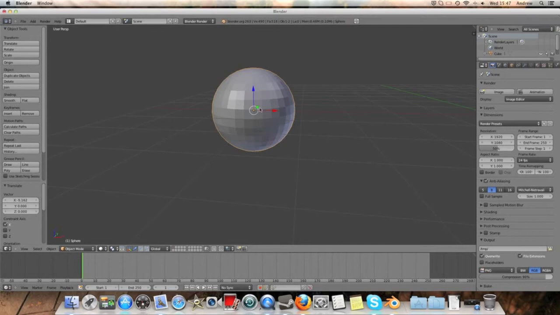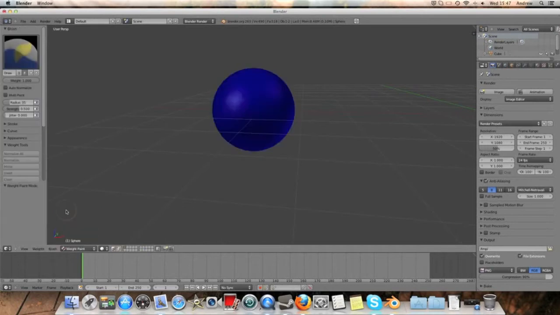What we're going to do is select the sphere, look at your modes, which you'd usually go to edit mode, but look right at the top and you'll see weight paint mode. And that's where we do all the weight painting. It literally is painting onto the shape, which is why it's called weight paint mode.